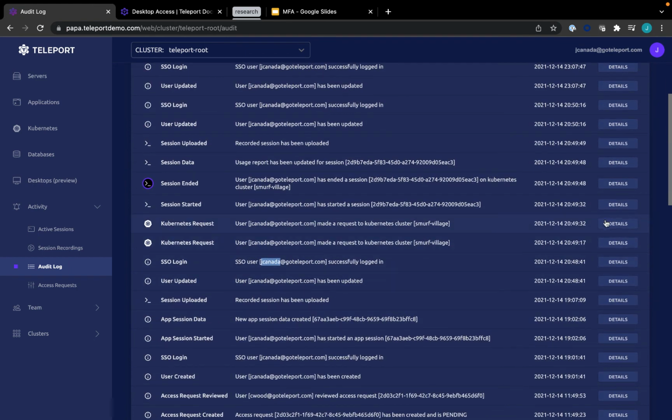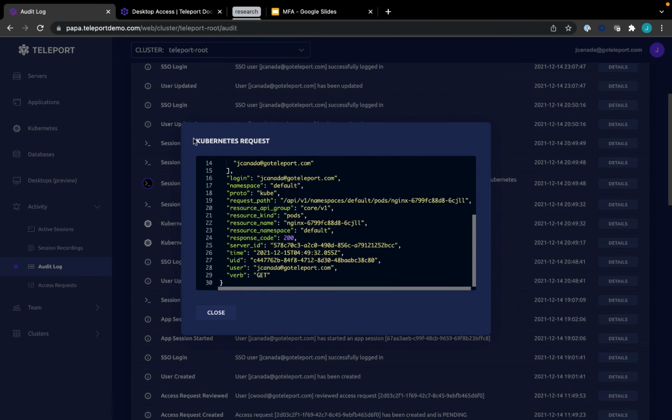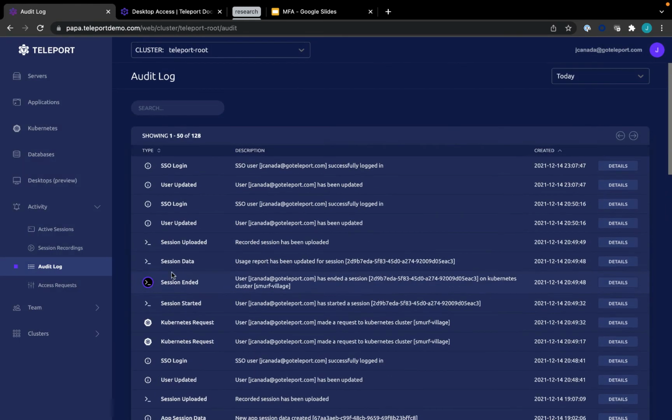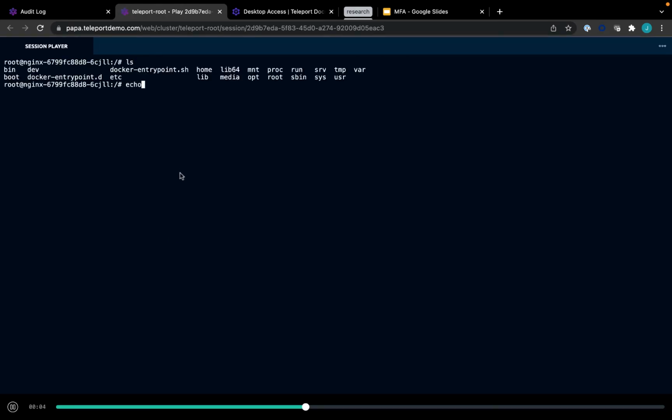And if I view details on any of these, I'm able to see information about that particular event. So in this case, the Kubernetes request, I can see that this was a get pods on the default namespace and the user who actually was issuing that kubectl request. I can also see session recordings. So what somebody does in an SSH session or exec into a Kubernetes pod, all of that is recorded, as you can see here. In this case, this was an exec into an Nginx pod.